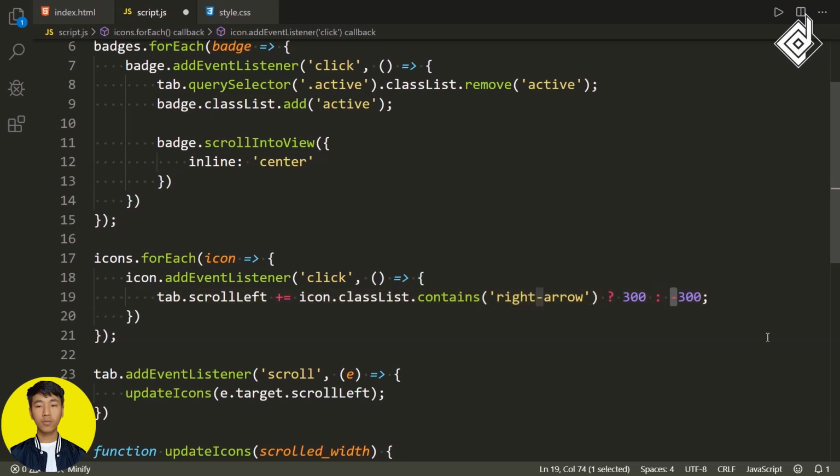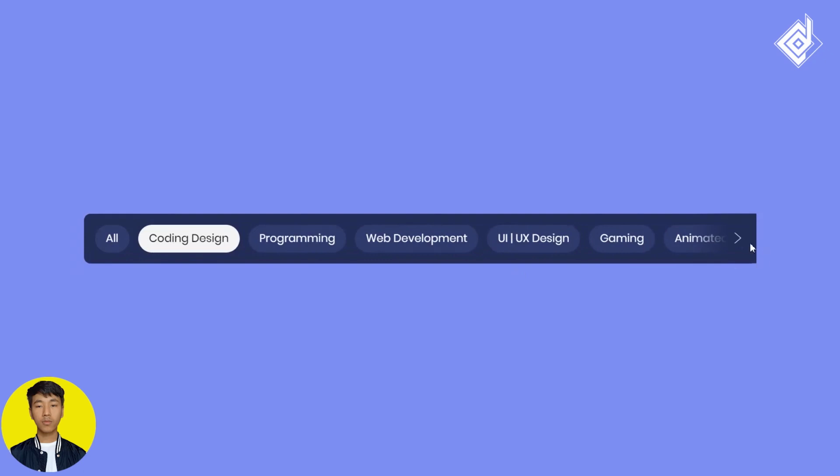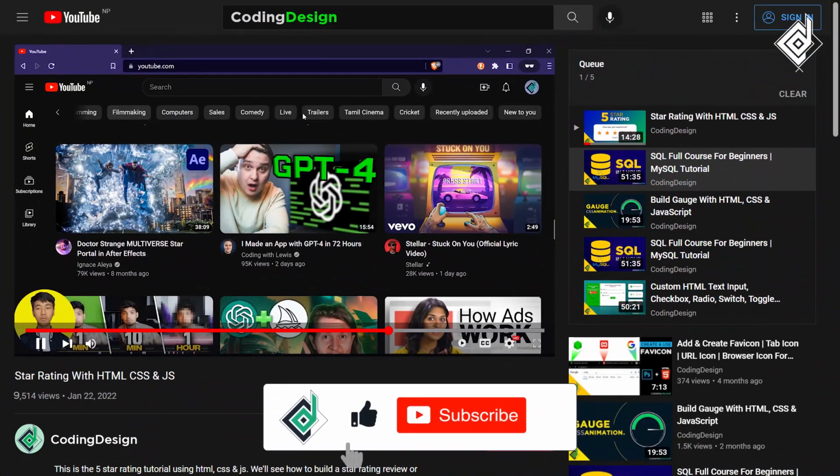So once again in our browser, if I click the right arrow icon, we are adding 300, and if I click the left arrow icon, did you see that? We are subtracting 300. So in this way, now you will be able to scroll smoothly and everything is working perfectly. But in YouTube, I have noticed that when you scroll down, I mean vertically, which is our default scrolling behavior, at that time I was able to scroll. So I want to add the same feature.